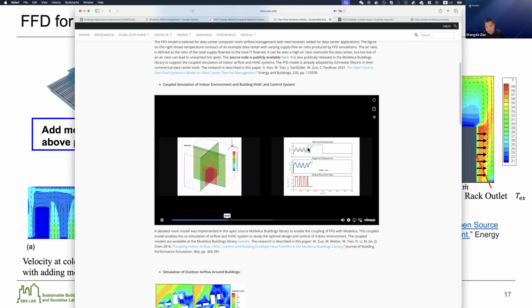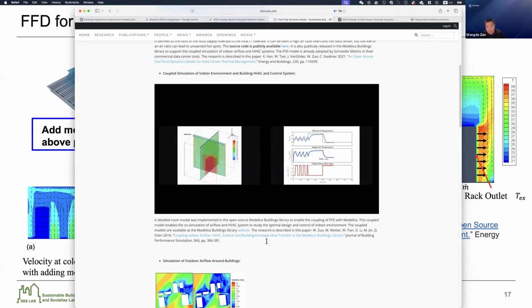But then here is my temperature set point. I'm adjusting that, and then you can see what's happening inside the building. FFD is running in real time to calculate the average temperature of the occupied zone as a measured temperature. Then this is sent back as a virtual sensor signal to the control for the HVAC systems. This one is already implemented and publicly released in the Modelica Buildings Library.